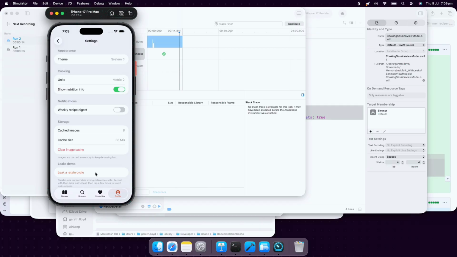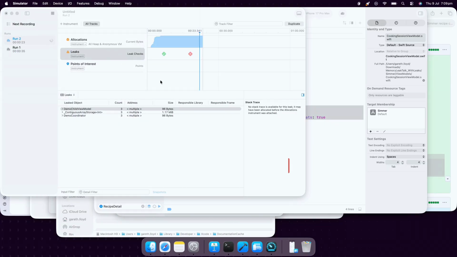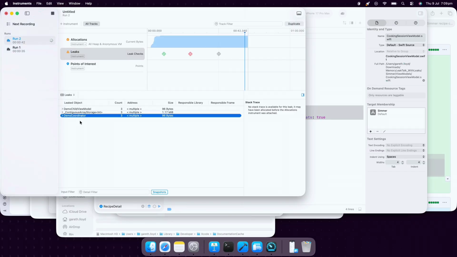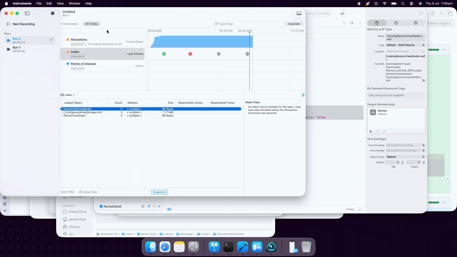So it captures every 10 seconds. Yeah, cool. So this is an example of an unreachable bit of memory. It's a coordinator and a view model that are created together, and they both hold a strong reference to each other. So first off, you can see there's a problem here. The best thing is you can see exactly where the leak is coming from as well. I've got a demo child view model and a demo coordinator, so you can go in and look at that code to see what's going on.